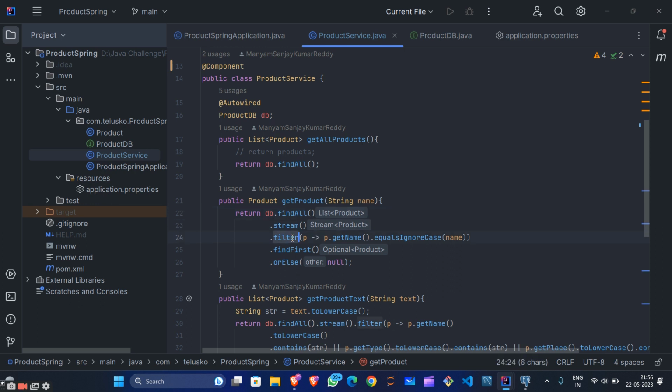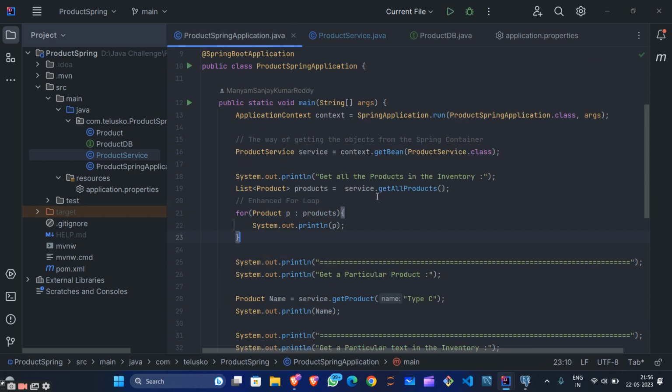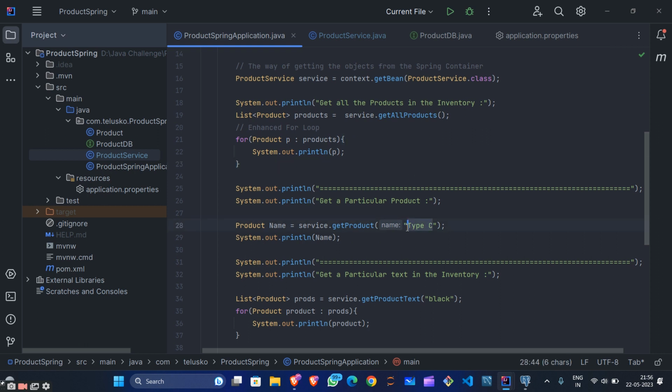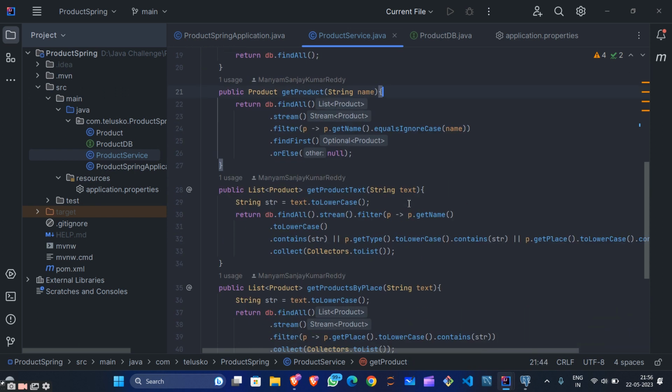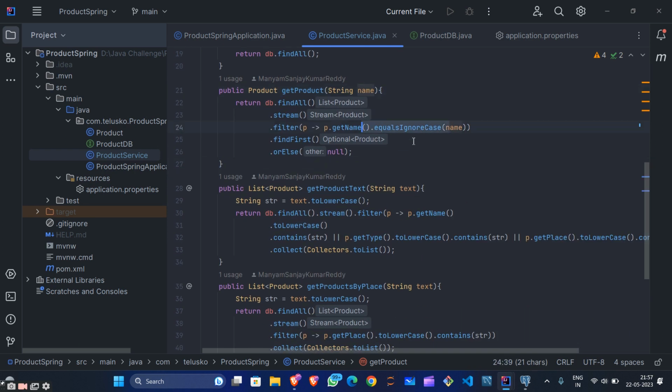Using the stream filter p, we are giving a lambda expression here: p.getName().equalsIgnoreCase, ignoring the case of the name. Then findFirst, or else provide null. So if the name which we are giving from the user input has the type C, return that one. If it is not there, return null. Yes, exactly.